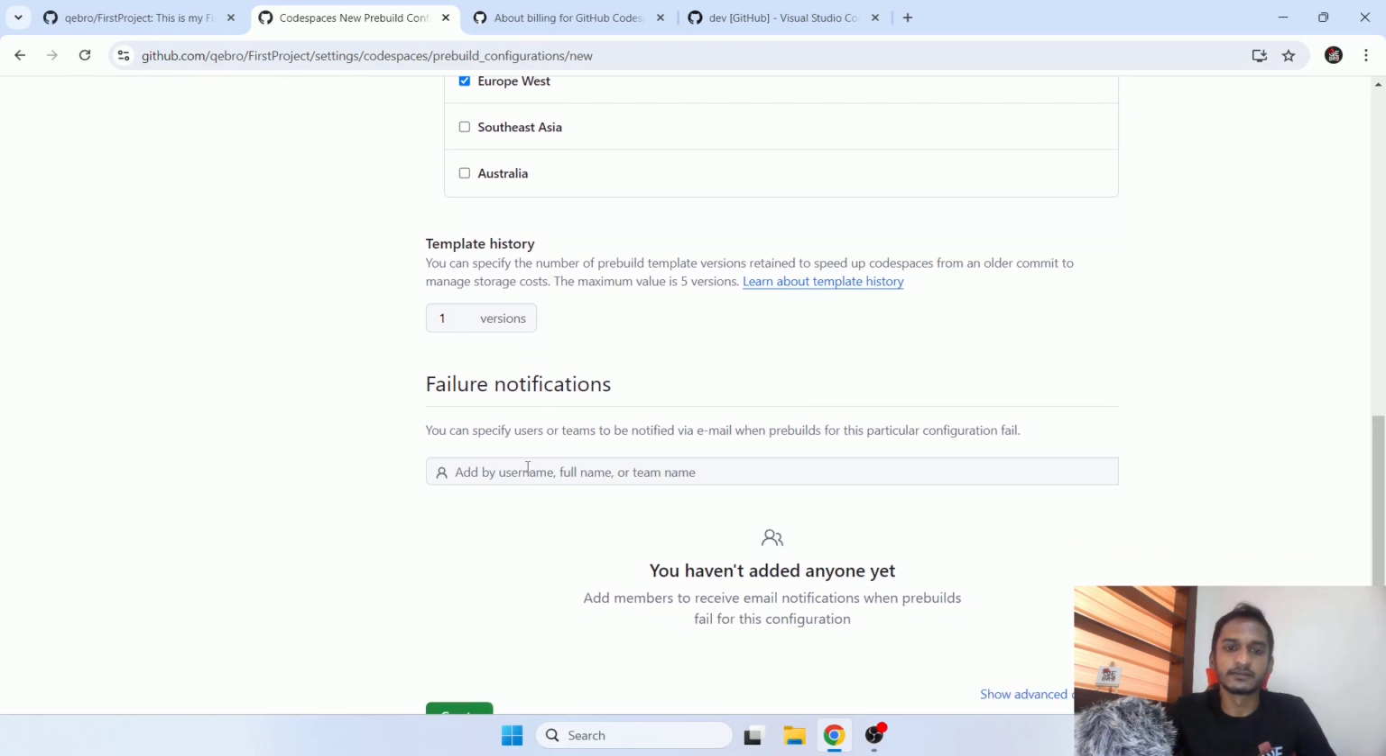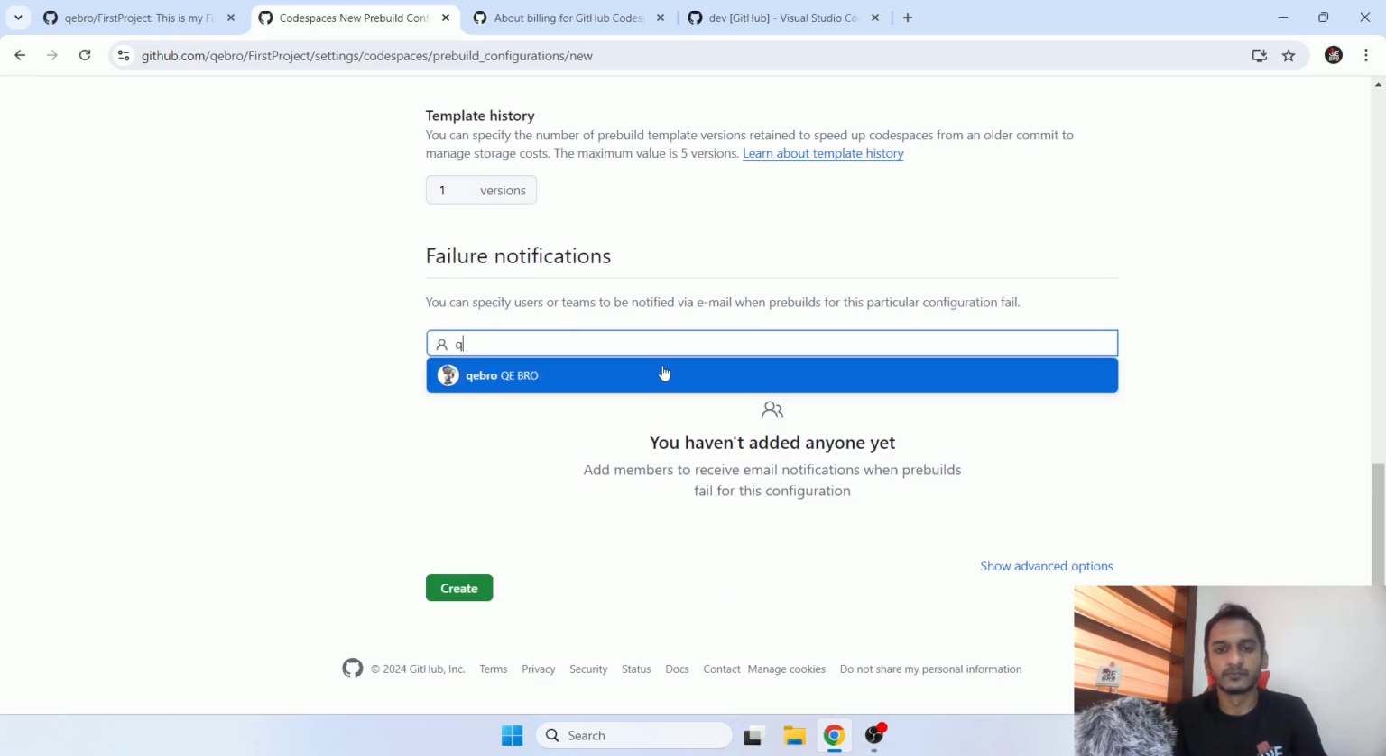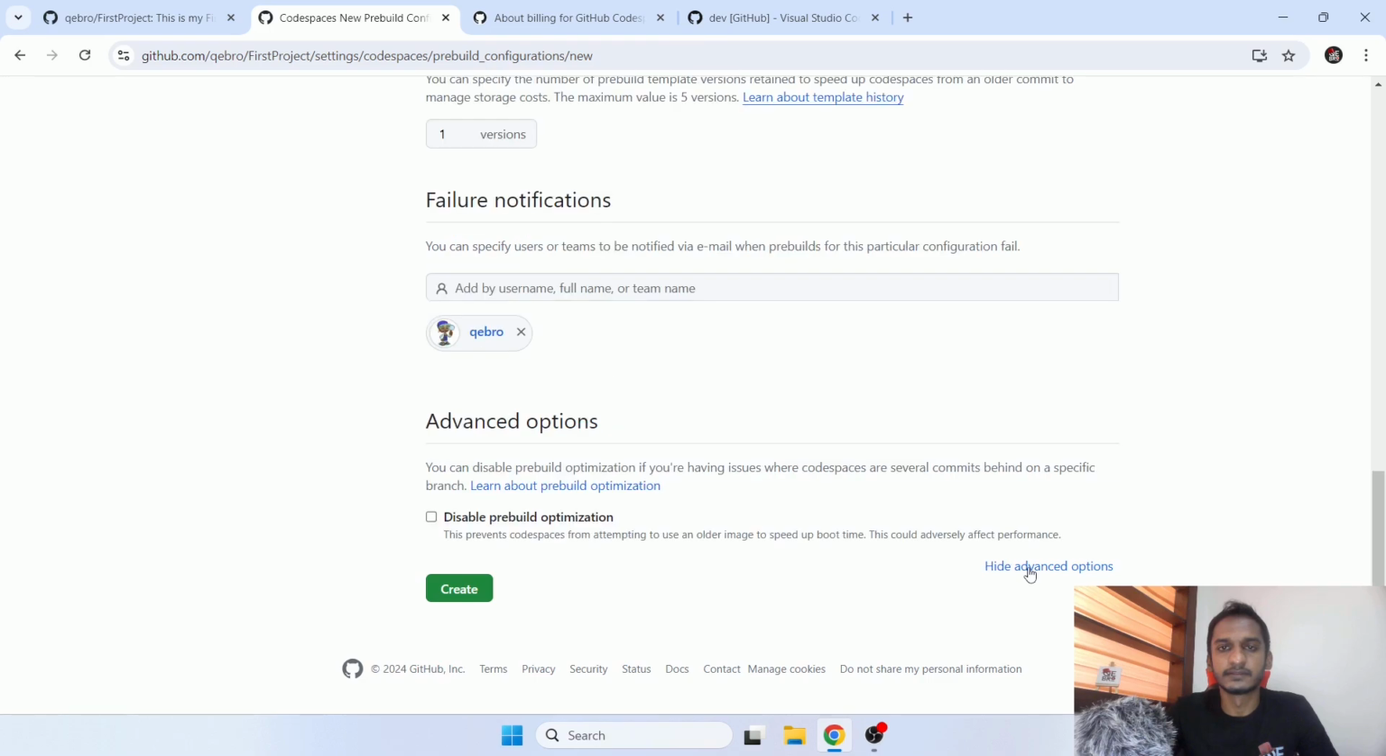And if there are any failure notifications, if you need to send these failure notifications, you can add those. So yeah, it will send it to these people if there is any failure. And here you can see the advanced options.